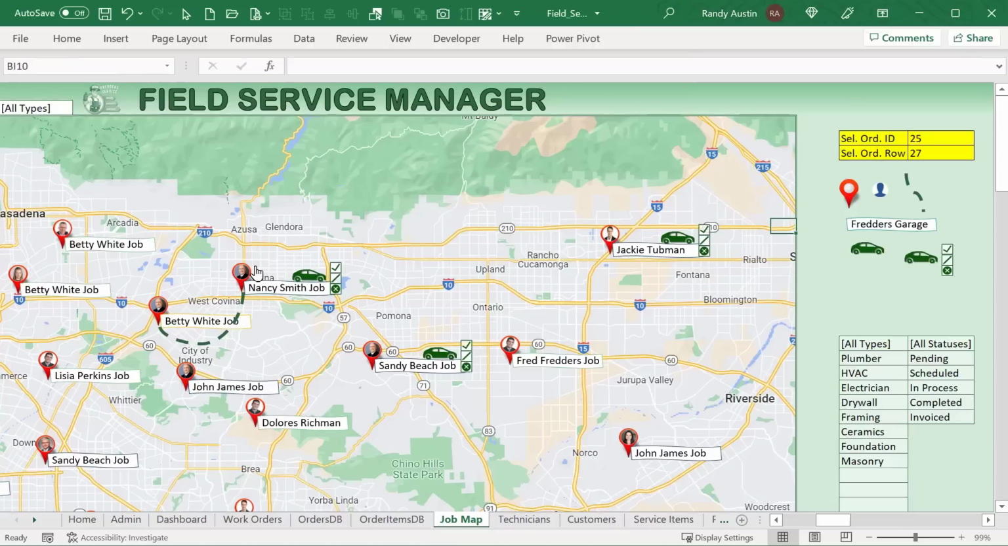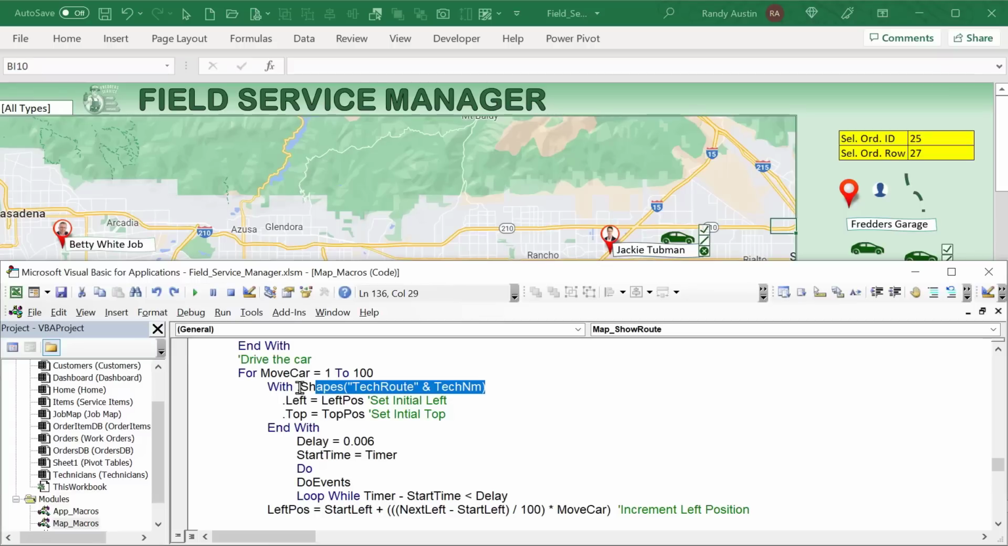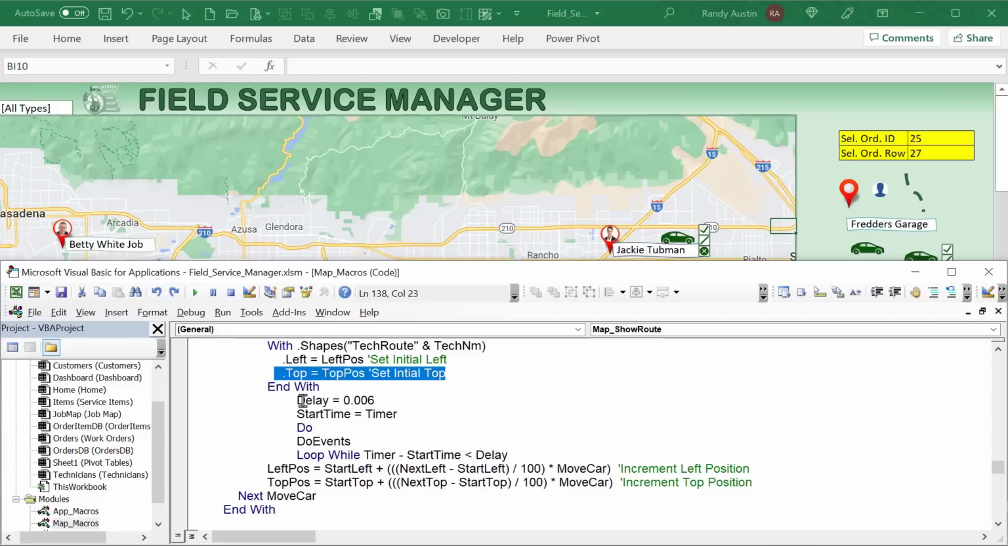I want to move it to the existing left position, to the next one. We can do that with a little bit of math. So we're going to focus on that. We're going to set that initial left position and that initial top position. Now we're going to move it. The first thing is to set a delay to make things a little bit slower. We're going to set a timer and do events so that the car moves, and simply loop it while the start time is less than the delay.